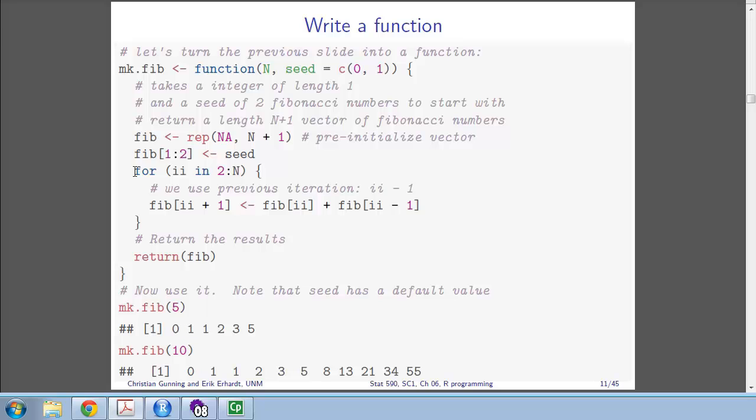Then here's the same loop that we had before. So we have the for i in 2 through n, and it iterates all the way through. And then finally, a function takes inputs and it returns an output. And this return statement indicates what value to return. It's going to return the list fib.